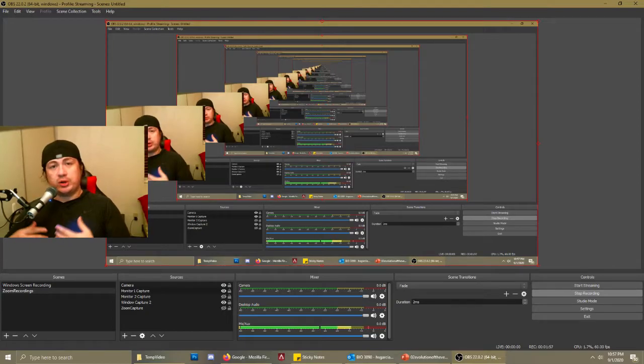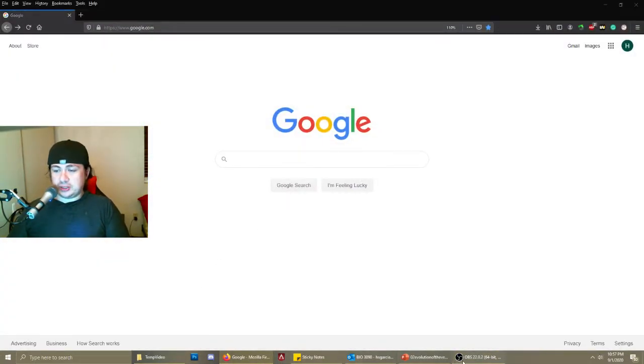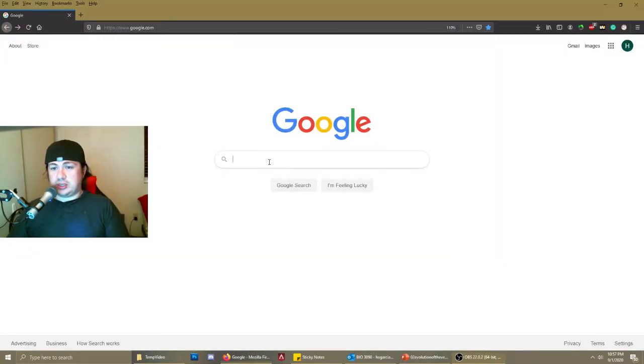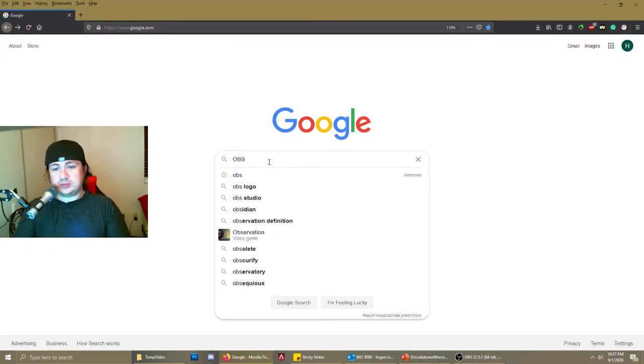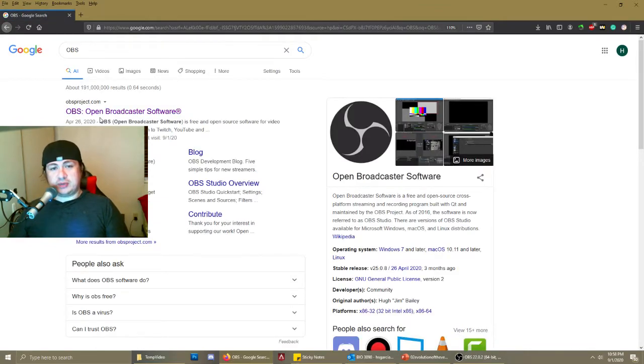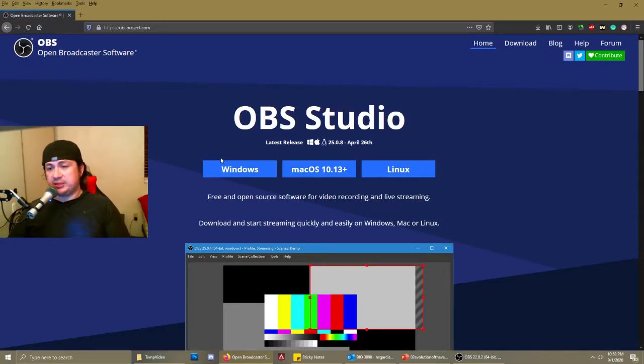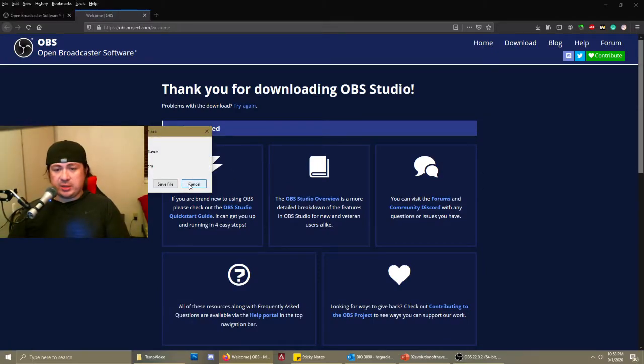I'm going to show you where you can find OBS for your computer, and then I'm going to show you how the settings look and how to navigate those real quick. So I'm going to pull up Google. I'm just going to type in OBS, and the first thing that pops up is OBS, Open Broadcaster Software. Here's their little logo. I'm going to click on this. Now it's asking me which operating system I'm going to use. 95% of people have Windows, so it's most likely Windows. So you'd click on that, download it, and then there you go.